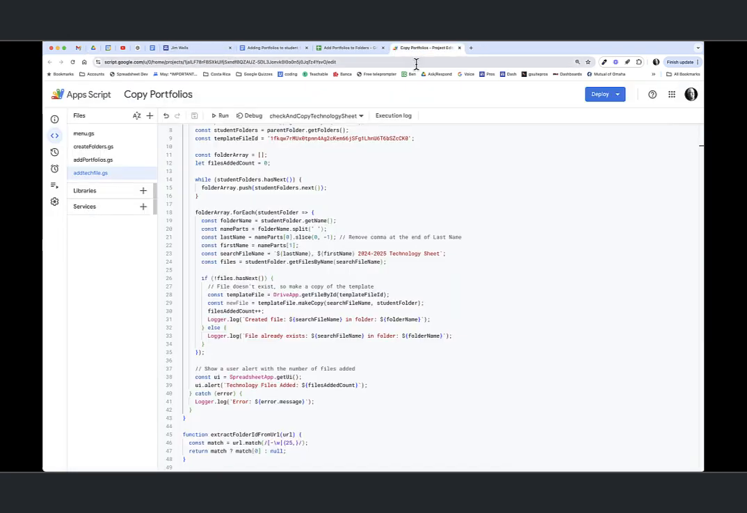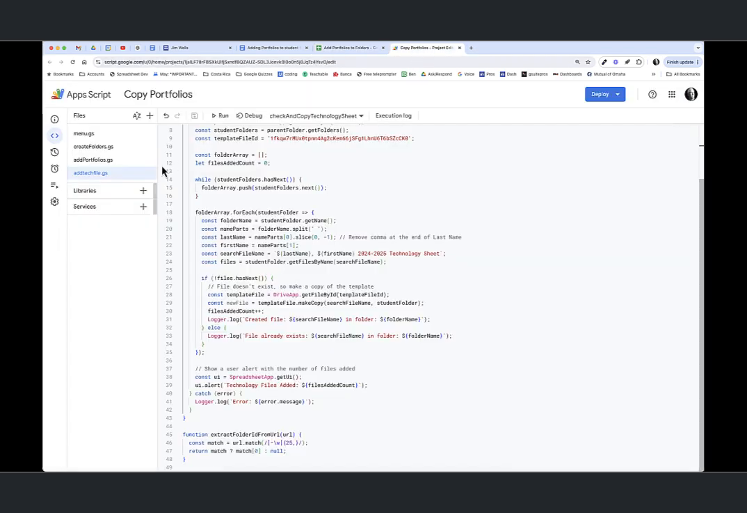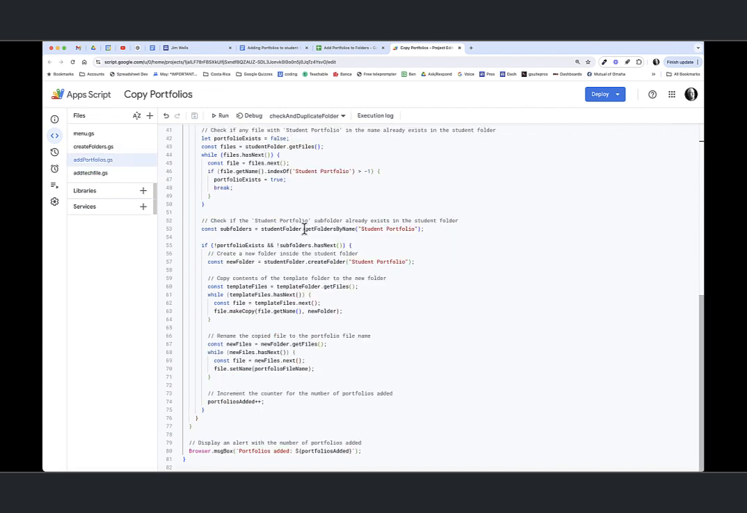So a quick summary with several of these little app scripts. We have built a system where we can create student folders, put in a student portfolio for a Google site, and we could add any files that we wanted. And in fact, when we look at the creating of the portfolios, this is actually duplicating a folder, because as I said, you can't create a copy of a Google site, but you can create a Google site if it's in a folder.